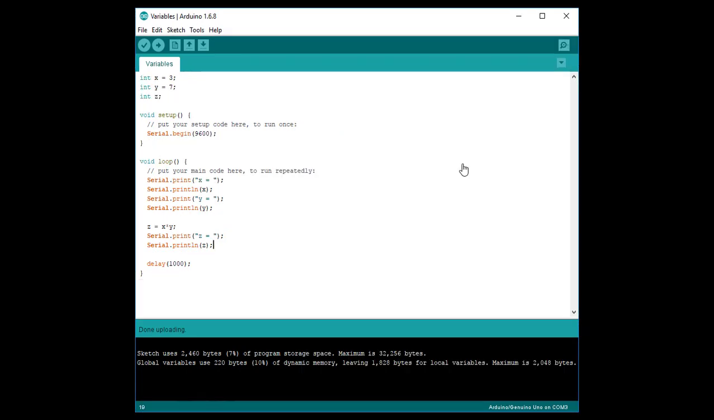Variable types play a role in mathematical operations as well. So take a look at my code here. I've now redefined x and y, they're now integers. I've got x equal to 3 and y equals 7. I've declared an integer z and not initialized that just yet. In setup, I have my Serial.begin, I'm at 9600 baud.